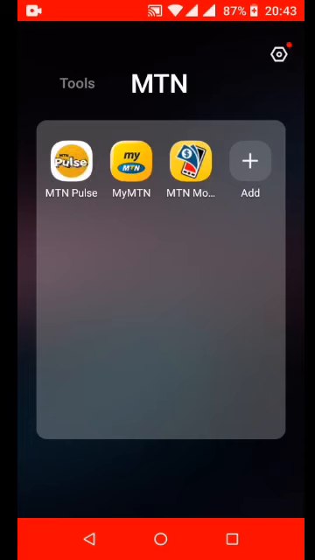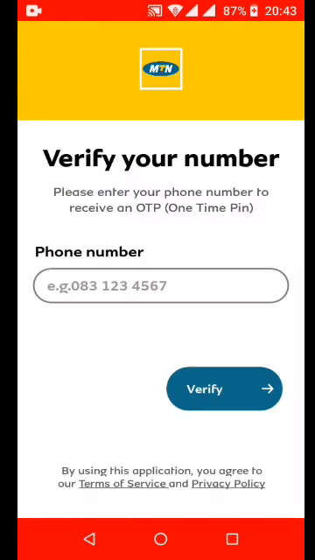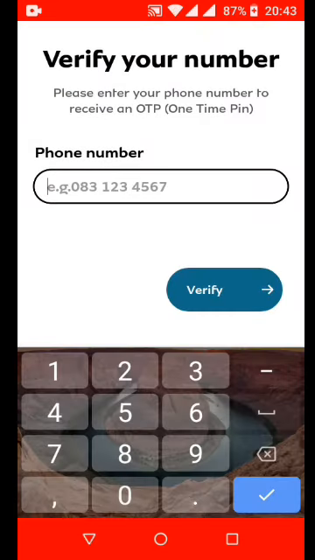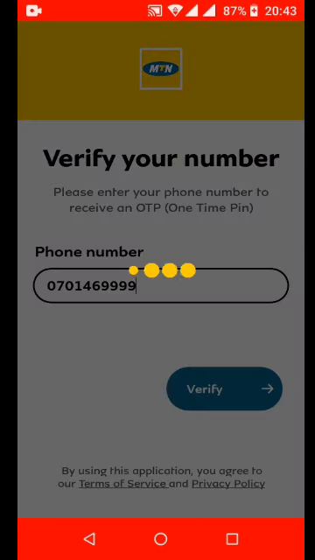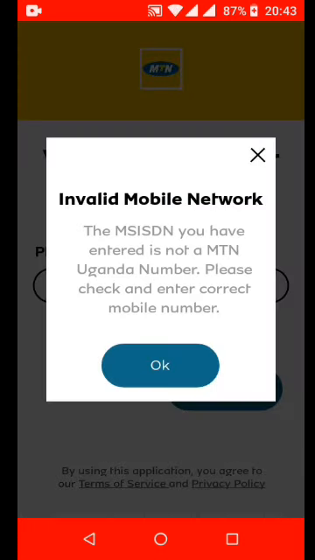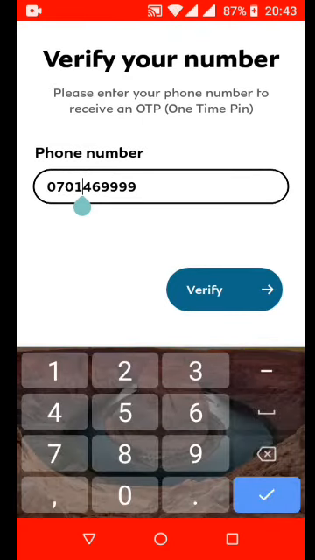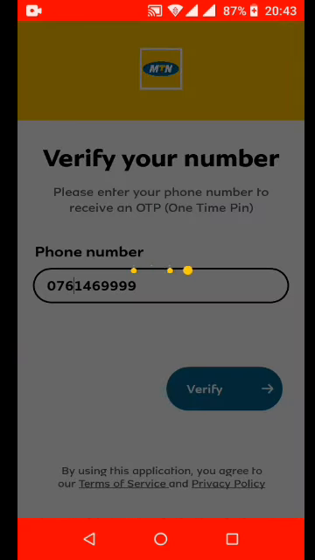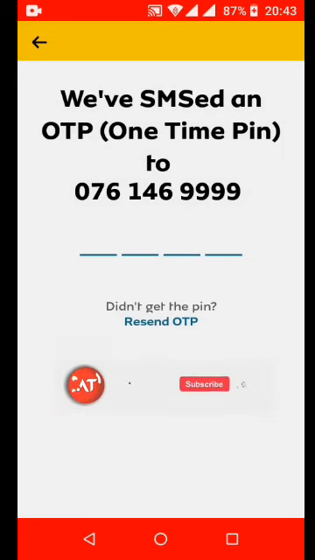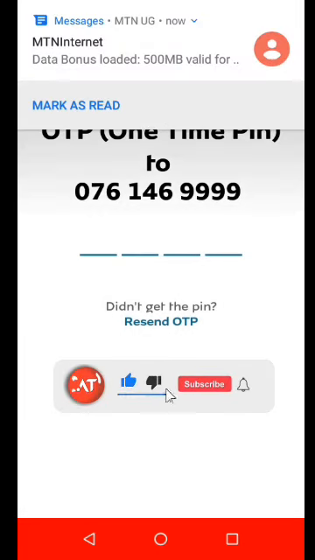Then you are going to another app, My MTN app, you put the same number. It will verify itself. Tap to verify it. If you have the other network, you have to put the number which is real, then it will first verify. Even here, you have to wait for the code.